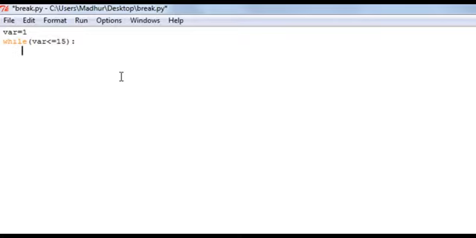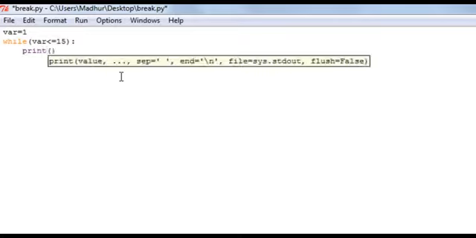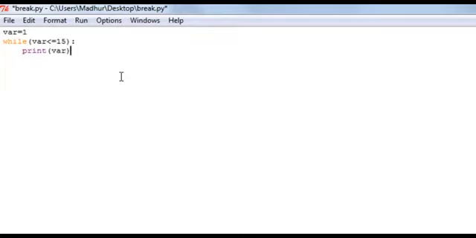And since I want to display the value of the variable on screen, I'll use a print statement. Within parentheses, I'll simply pass the name of the variable, which is var, and on the next line, I'll update the control variable to the statement var equals var plus 1, right? And then I'll get outside the body of while and simply use a print statement to display a message like goodbye, right? Just to know that we are outside the body of the while loop.